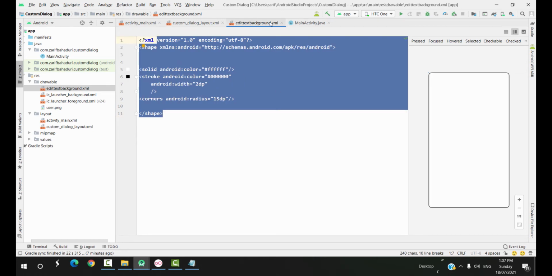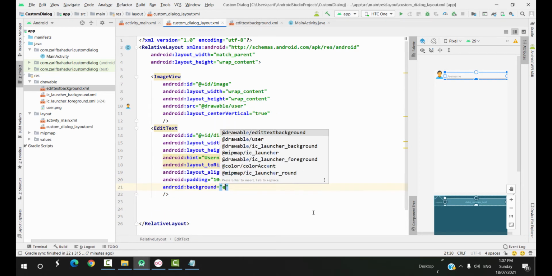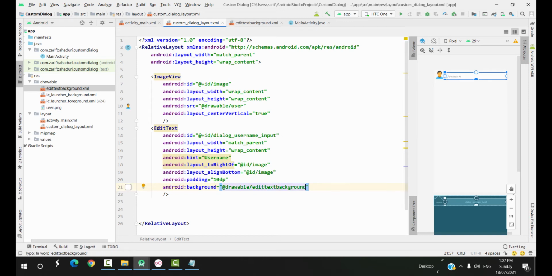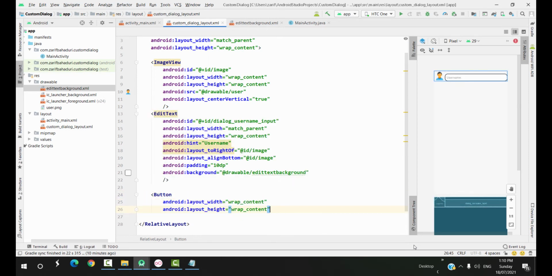Just come back to your custom dialog and use it in this edit text. You can use the edit text background as a background. If you see now, we got this style over here. I will need a button here now, wrap content and wrap content, and then you can have a text, cancel button. Cancel, and the id should be id btn underscore cancel.